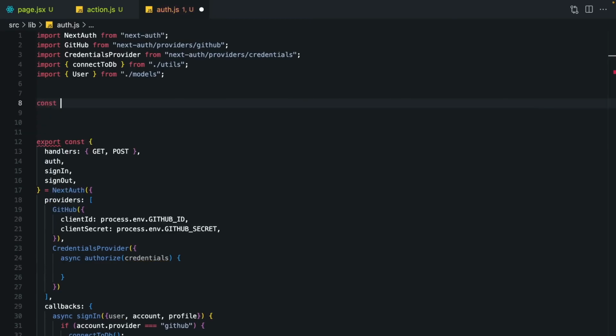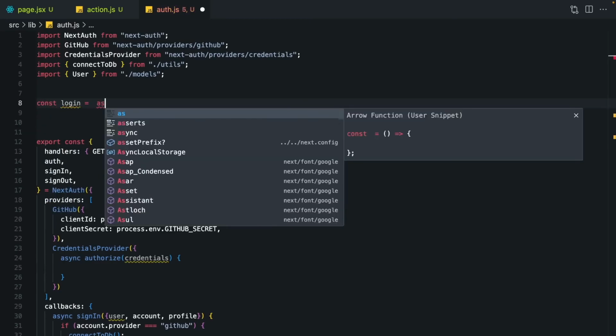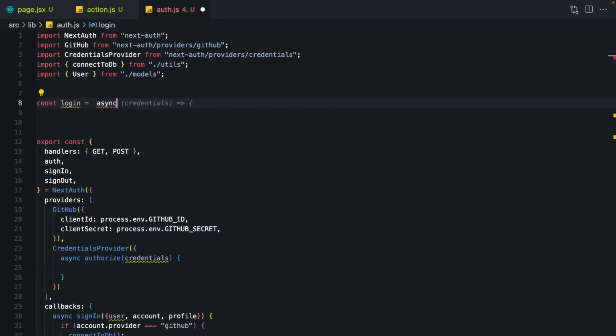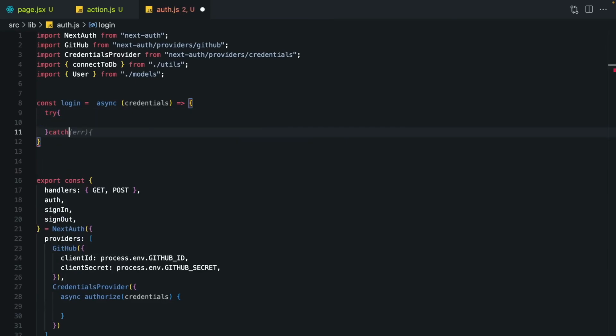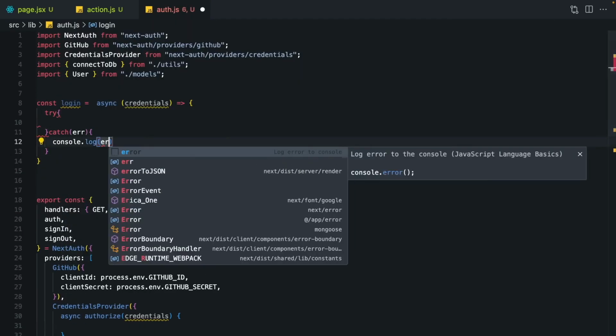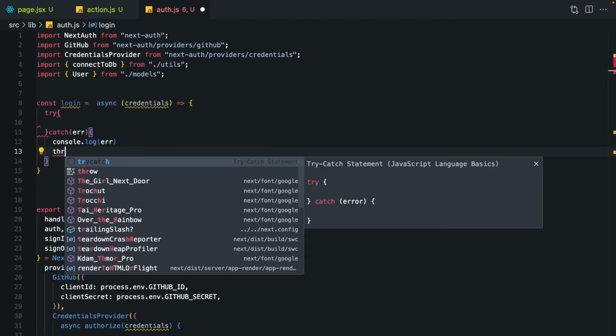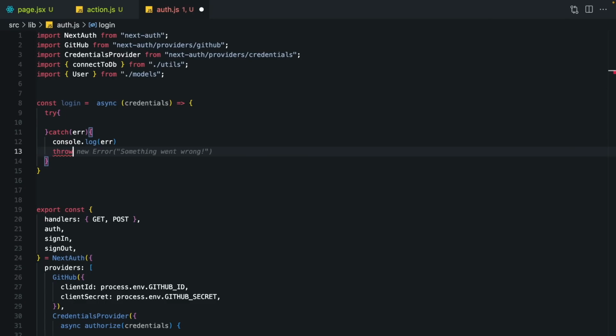I will say const login async function. We are going to take the credentials and I will say try catch block. If there is an error, console log, and after throw that error. Let's say failed to login.